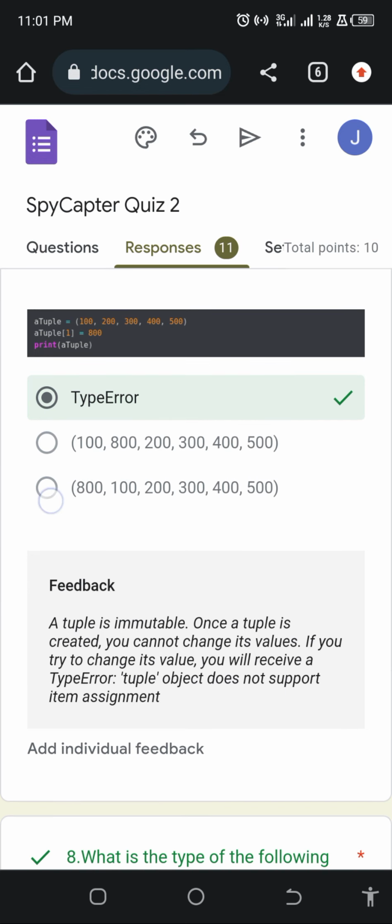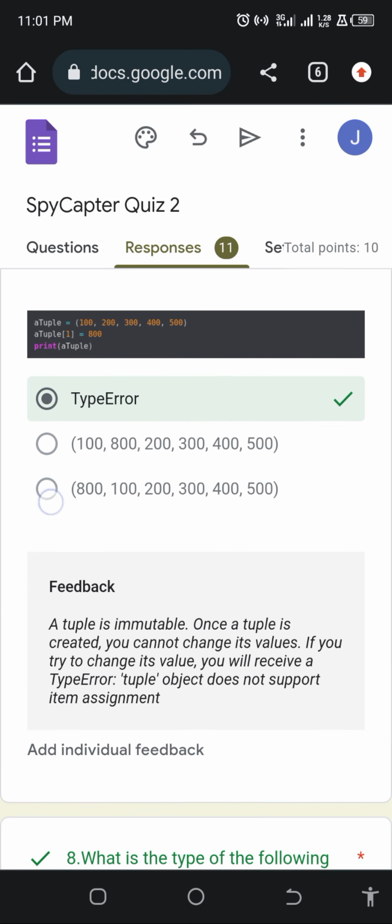Yeah, a tuple is immutable. Yeah, it cannot be changed once it is assigned. Once a tuple is created, you cannot change its value. If you try to change its value, you will receive the type error: tuple object does not support item assignment. That is it.